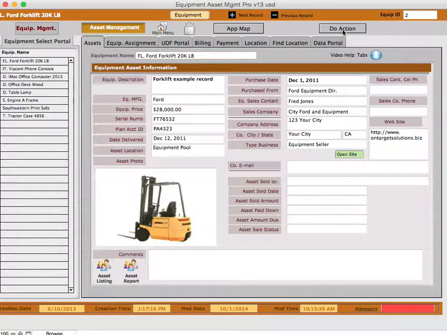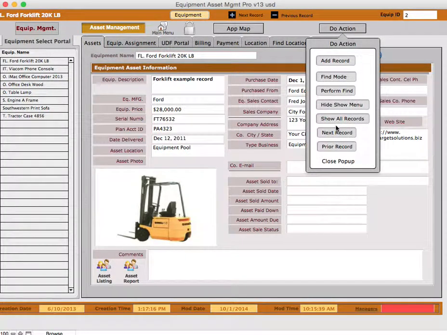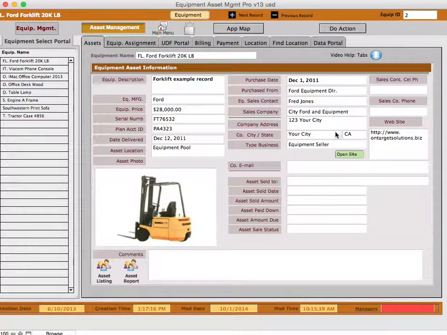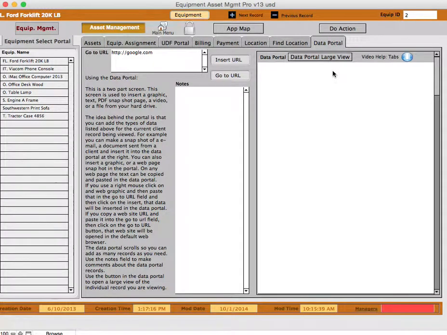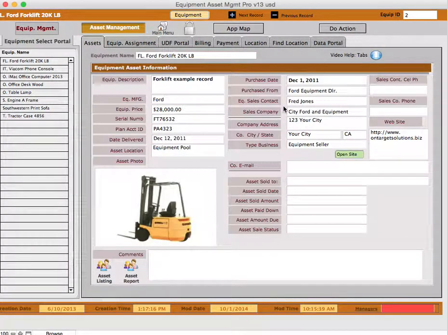And if you go up and you use the Do Action up here, you can say go to the next record. And in this case, there is no next record. I could say go to a prior record. And if there is a record for that asset in a prior record, I could cycle through the records and see those until there's no more there. And then it would stop cycling through them.